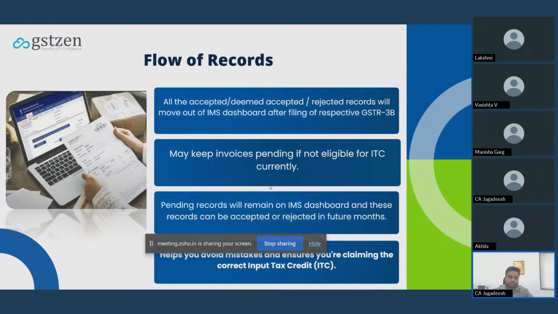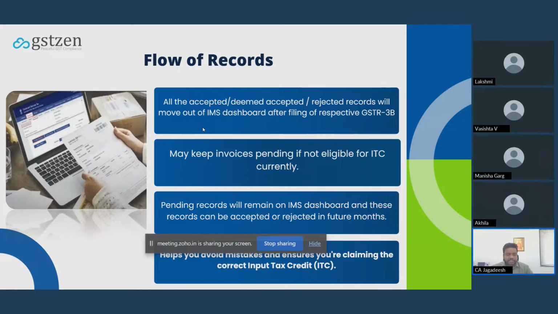Now we'll see how the records will flow. All the accepted, deemed accepted, and rejected records will move out of your dashboard. IMS is not like GSTR 1 or GSTR 3B, which are monthly statements. It is a continuous statement like your stock. We can view it as an inventory register or a stock register. How does a stock register work? There is an opening balance, current period items, and a closing balance. In a similar way IMS also works. It is not a static report.